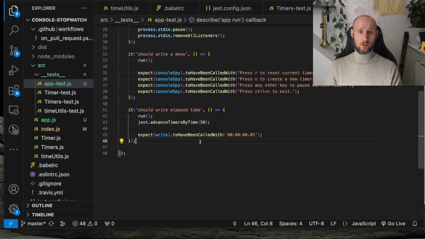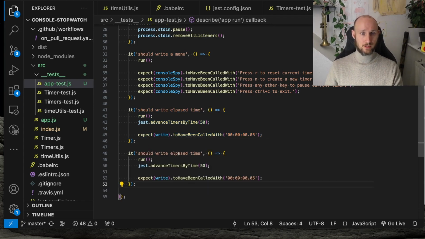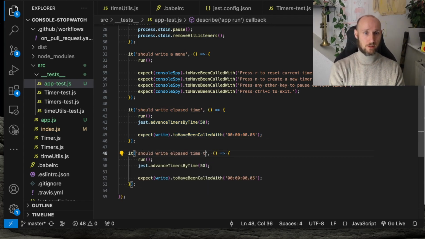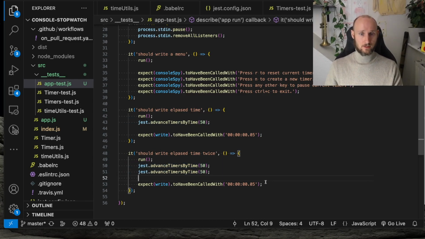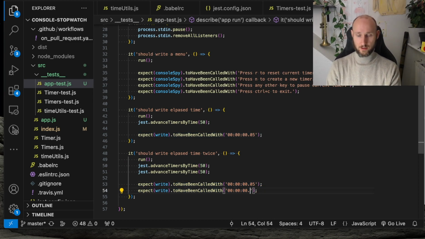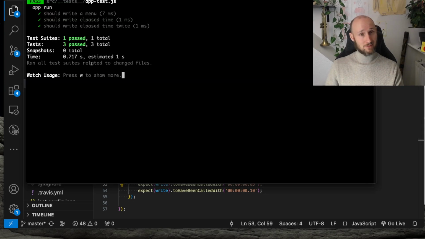Let's do a follow-up to the last test. Should write elapsed time twice. So we increment it twice. Then the second one is gonna be like this, 100 milliseconds. So let's check it. It's working.